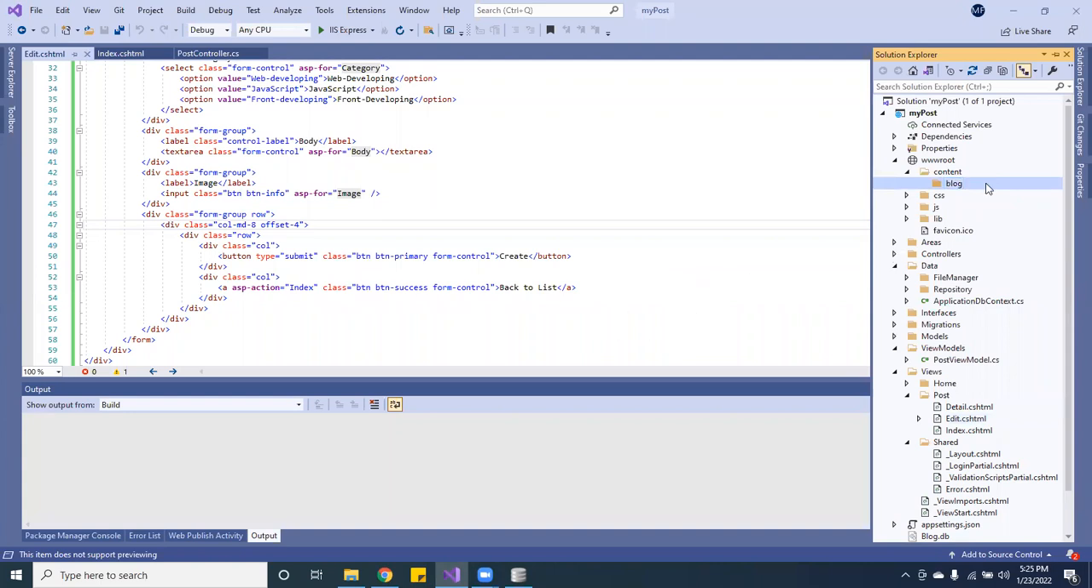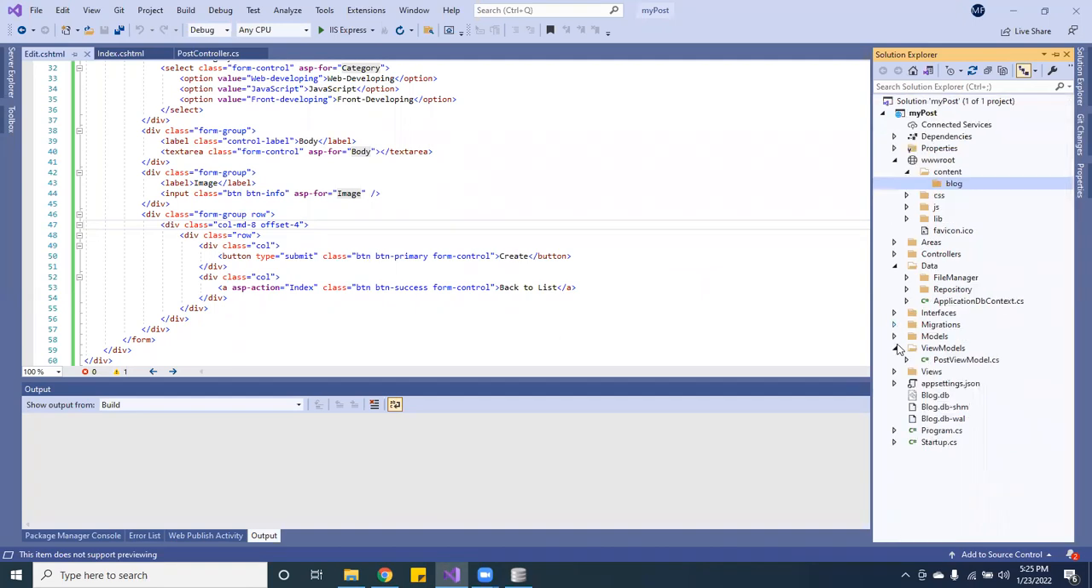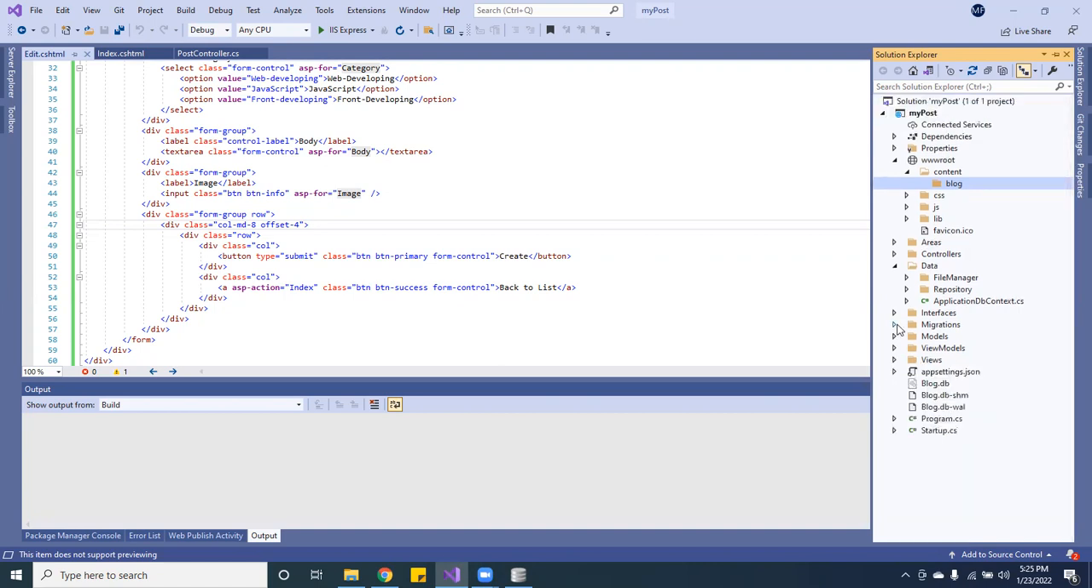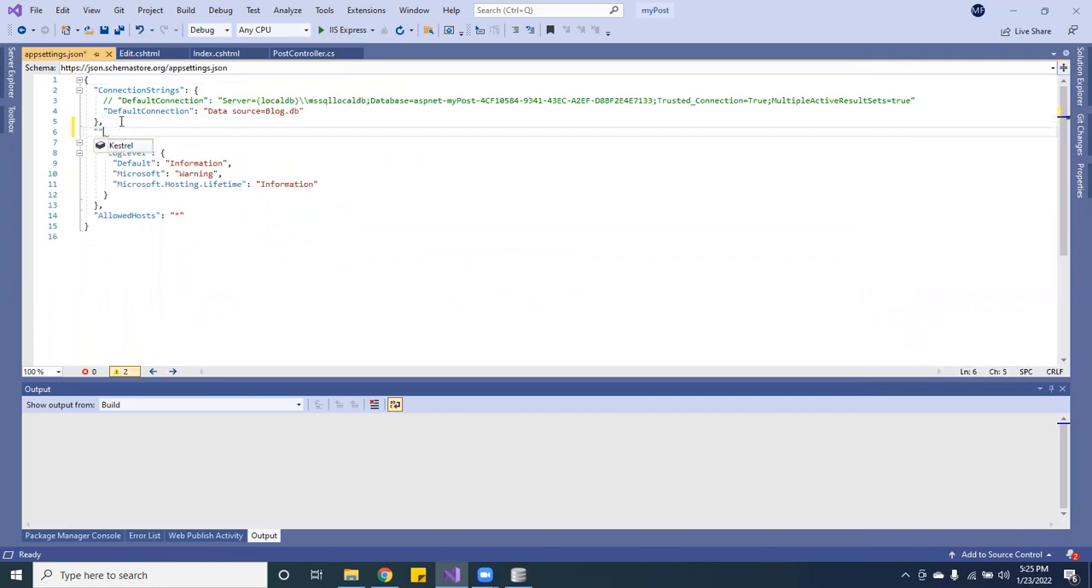Okay, so there's one more step we have to follow. In order for ASP.NET Core to know where to save the images, you've got to go to your app settings, right here, appsettings.json. And here we've got to create a path. So let's do that right now.